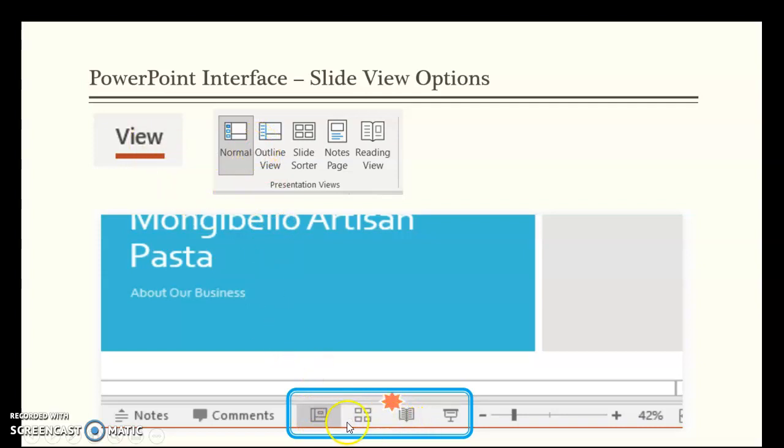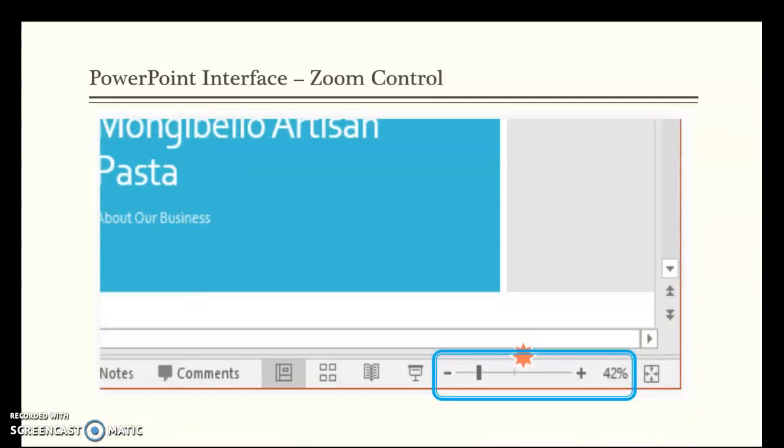You can also access it down here on the status bar. This one is normal view. This is slide sorter. This is reading view, and this is slideshow to see your slideshow. So those are the more popular ones, so they're already on the status bar. And then you can zoom in and out to make the current slide larger or smaller. The button on the end here will bring it to full size.